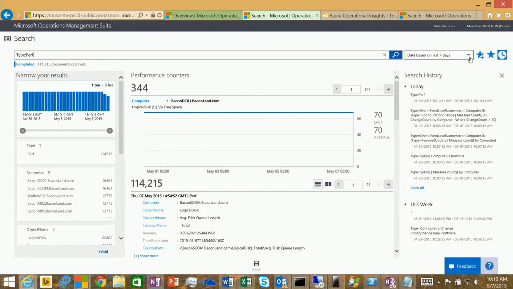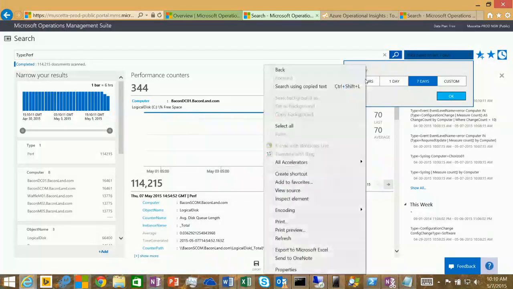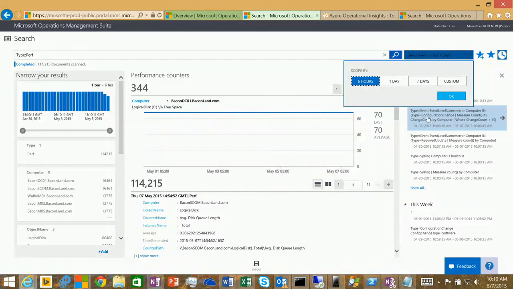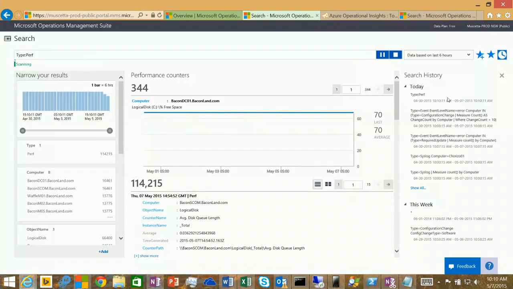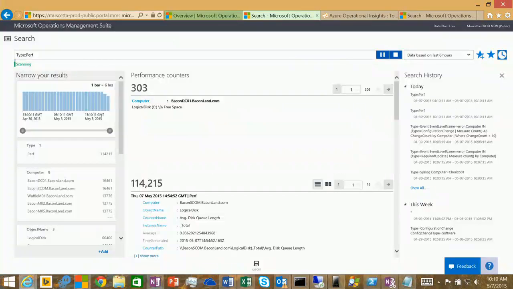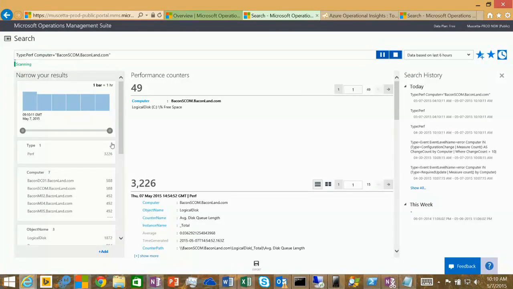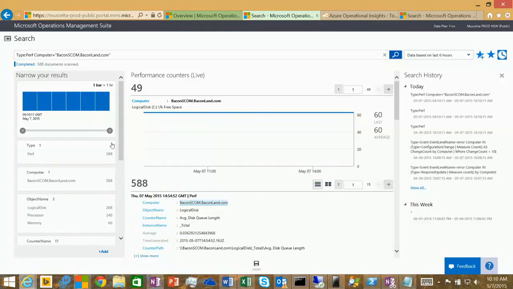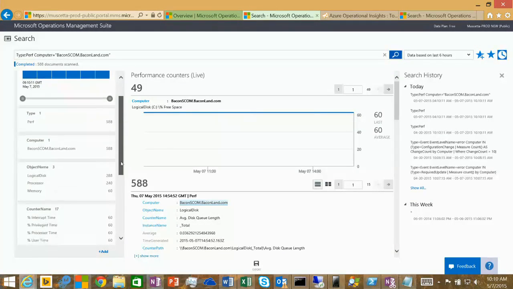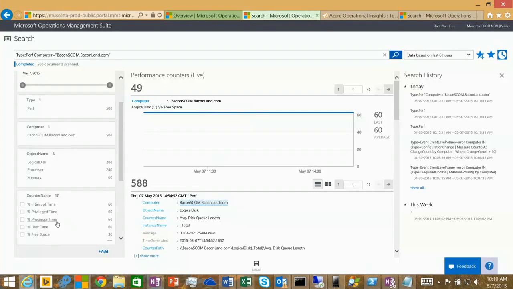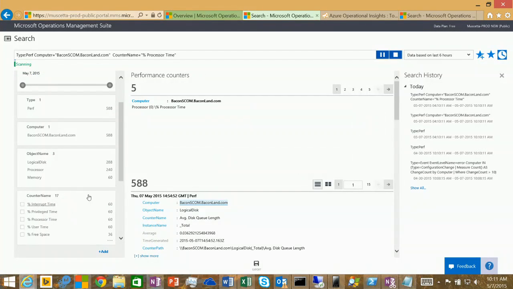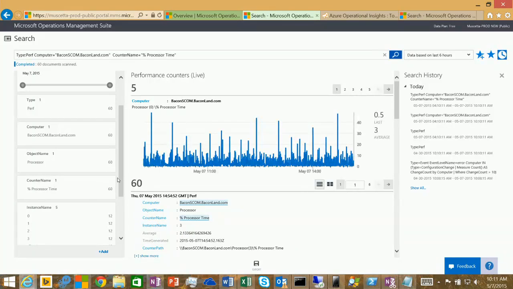Tell us what you're doing, Satya. So right now, what I'm doing is I'm searching for all the performance data in my environment. Joe makes me work hard. And what I'm doing is I'm searching for performance data on this computer, Bacon SCOM computer, and I'm looking for, say, processor time, right?